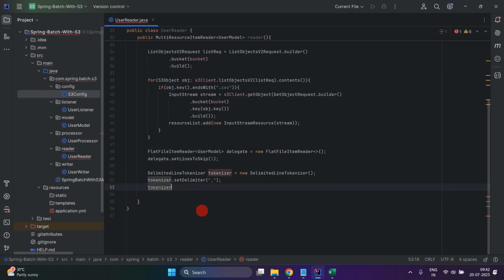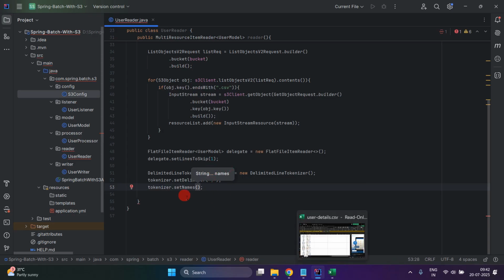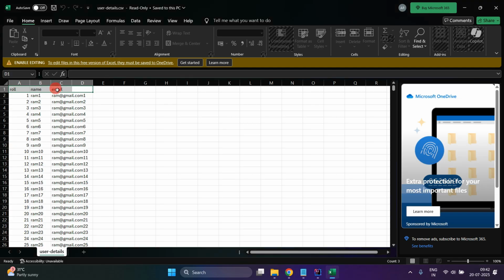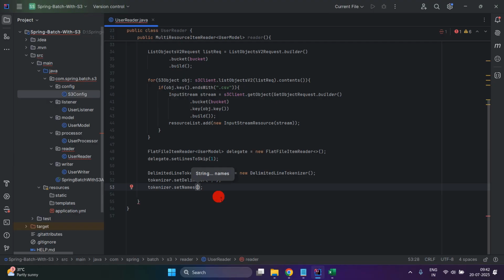This is our tokenizer, and here we have to pass tokenizer.setNames. So we have to provide all the column names like role, name, email. So we will tokenize all the columns on the basis of the DelimitedTokenizer, and we are separating on the basis of comma: role, name and email.